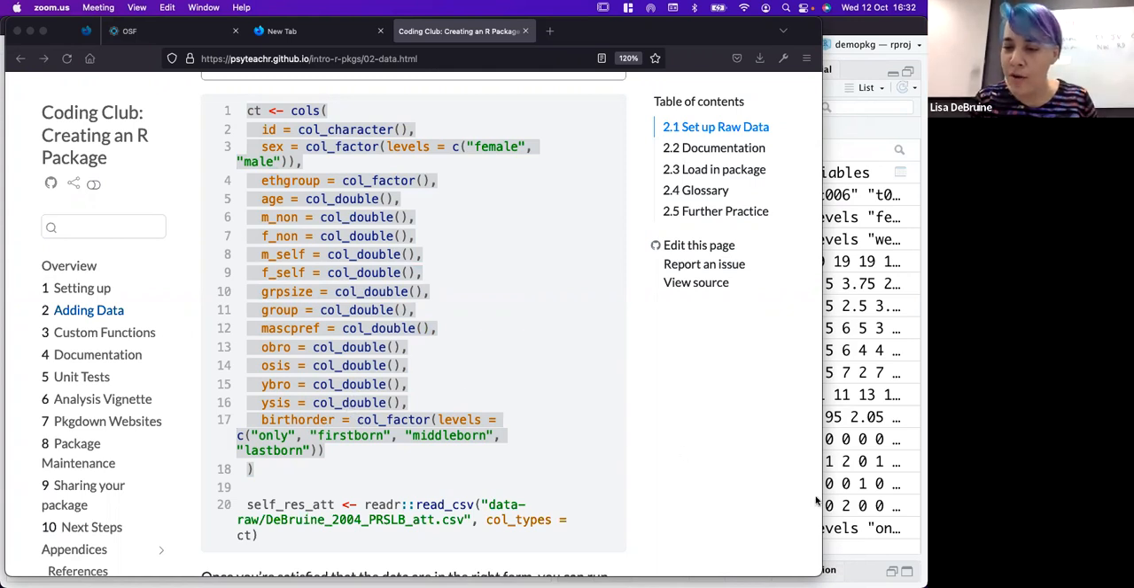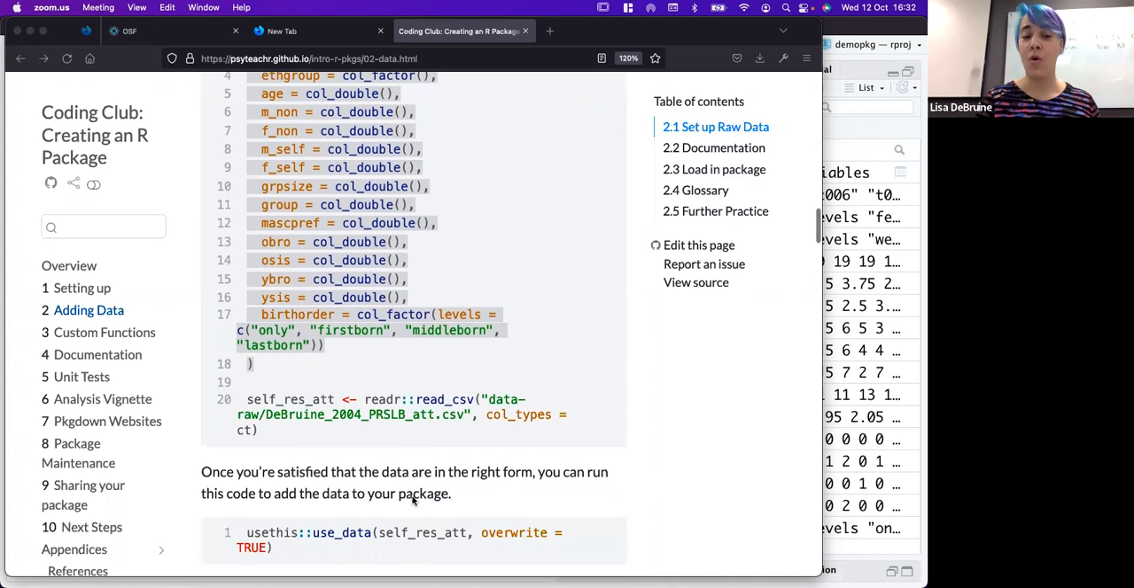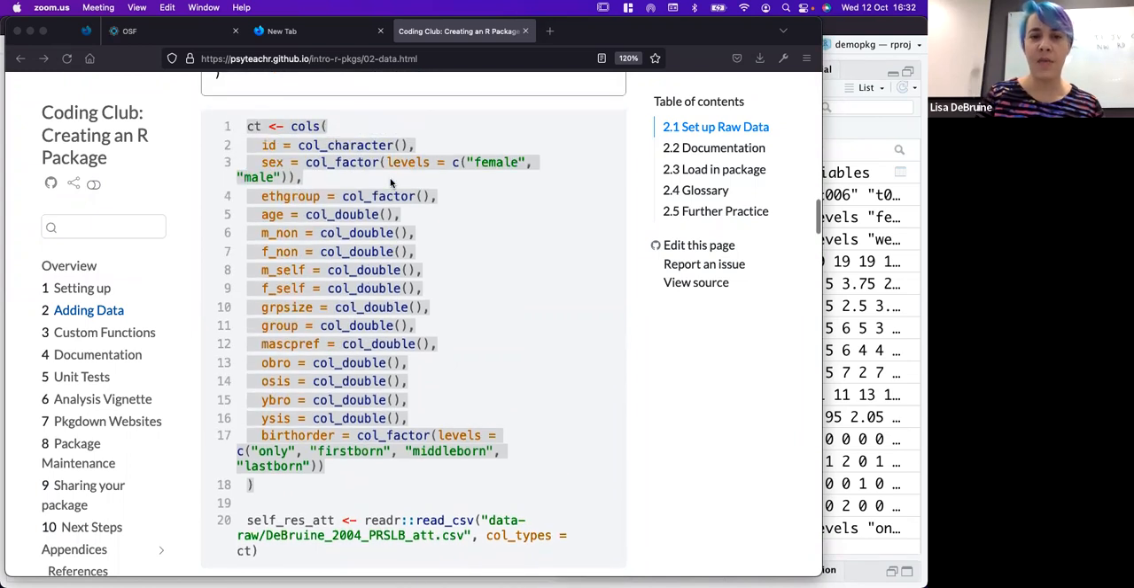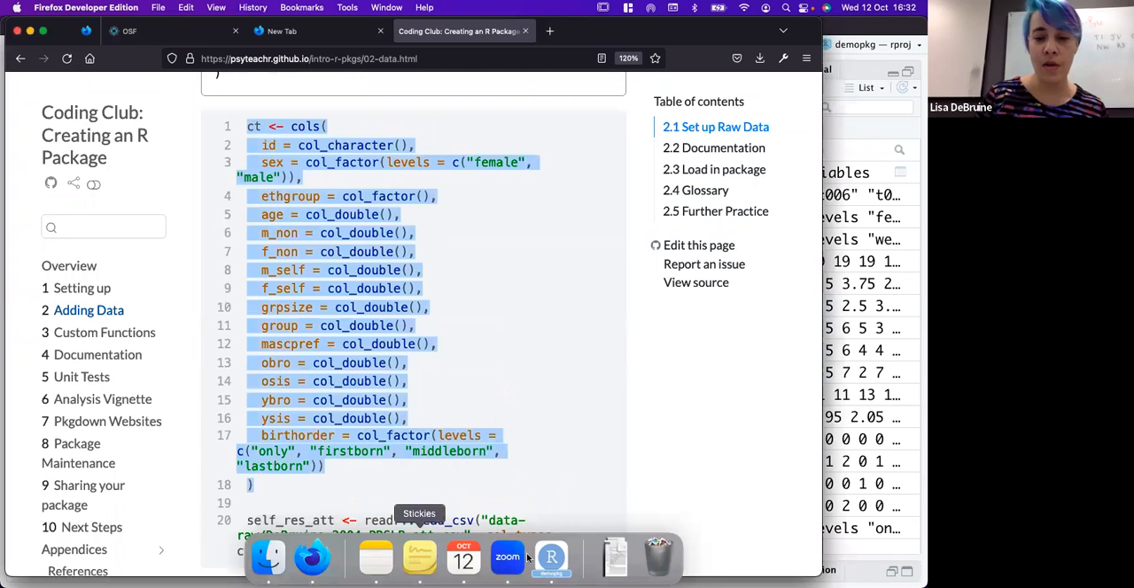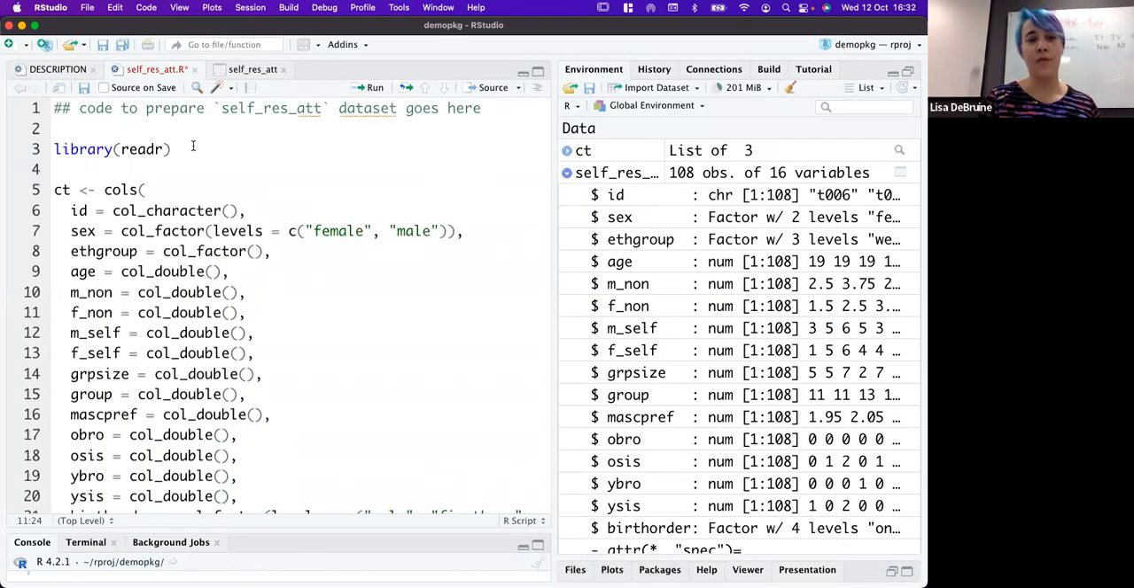So, error in force palette, argument palette is missing with no default. I'm not even sure where that would come from. Does that happen after you load the data or when you use the use_data function? CT cols. Have you loaded readr? Have you run this library(readr) yet? It could be that cols.